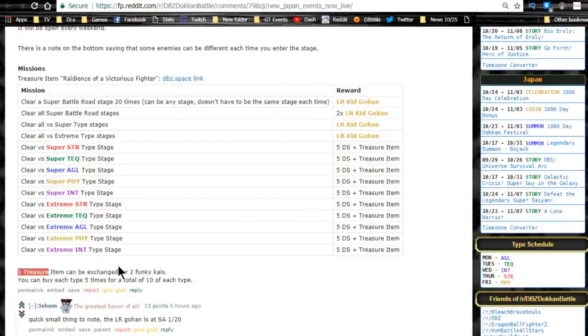One treasure item can be exchanged for 2 Elder Kais. So if you do that 10 times, 10 times 2, that's 20 Elder Kais, and you get 10 of each type. Yeah, you're probably going to be able to get a treasure item per clear, which is pretty cool.